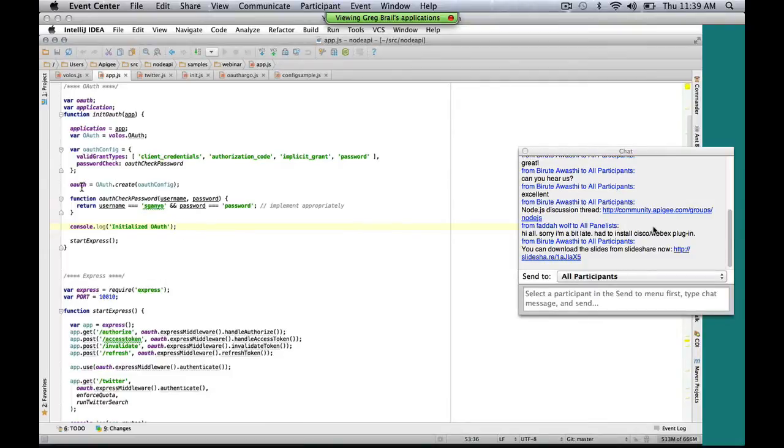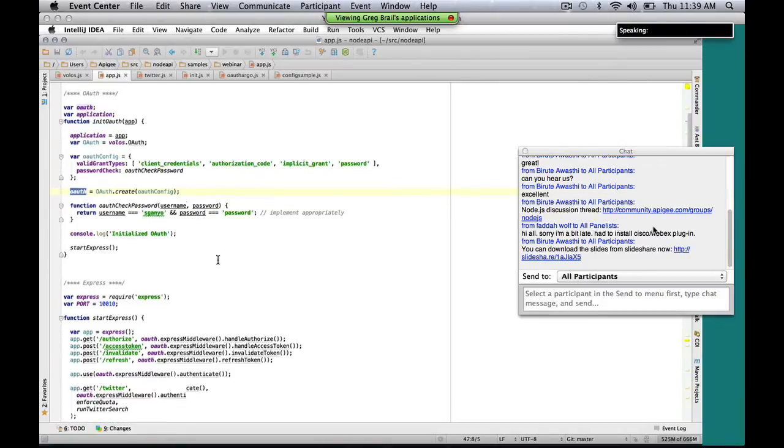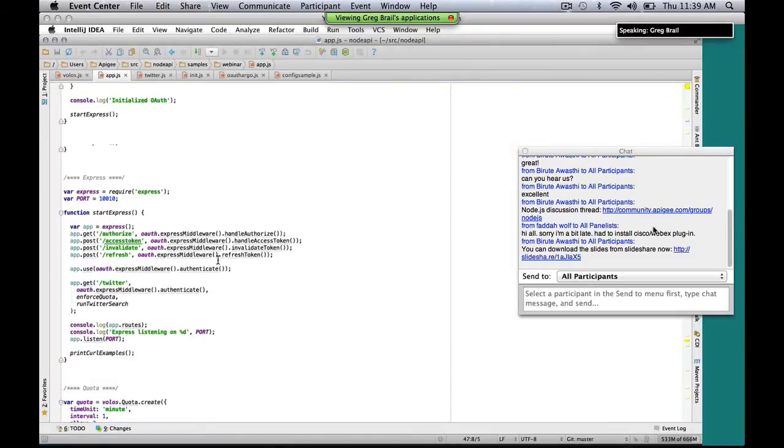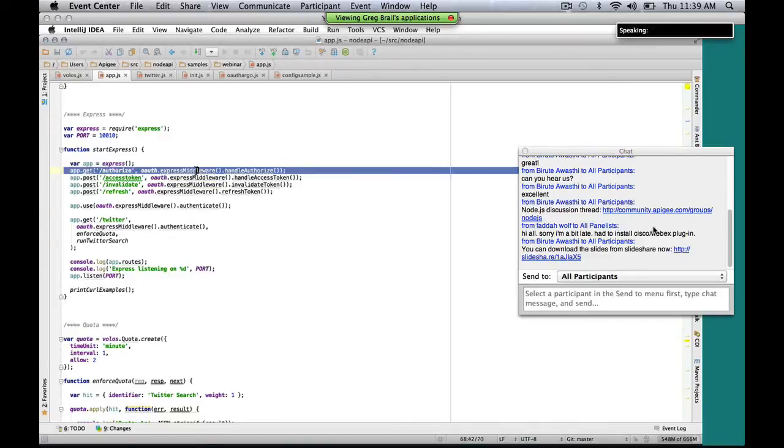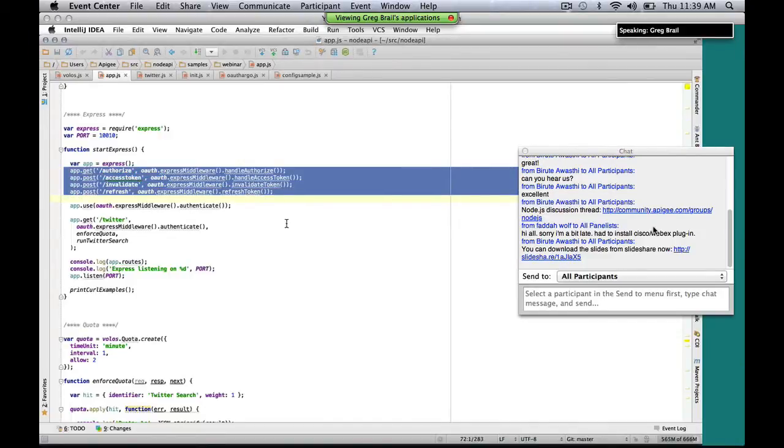And then I do a create. So I go ahead and this is my OAuth implementation right there. And you'll see as I get down into my Express, now you saw something like this a second ago. Greg showed it to you. This is how you install that middleware.